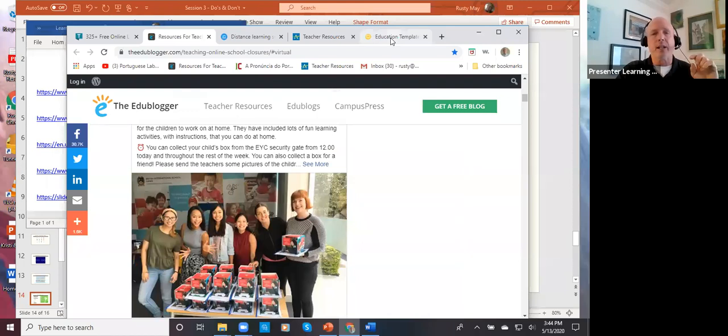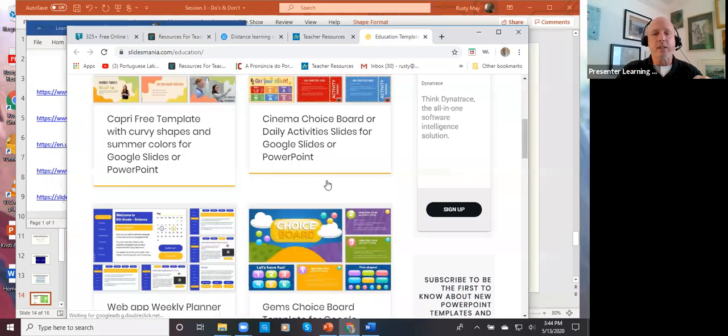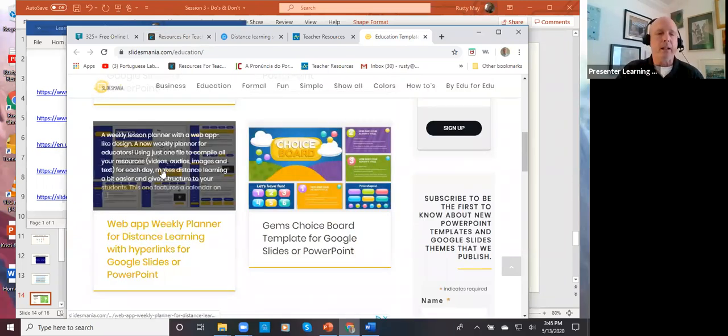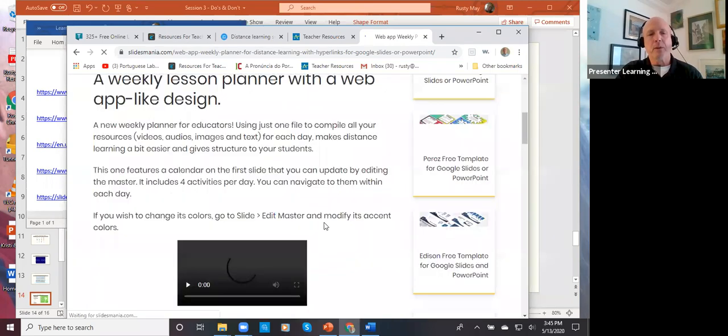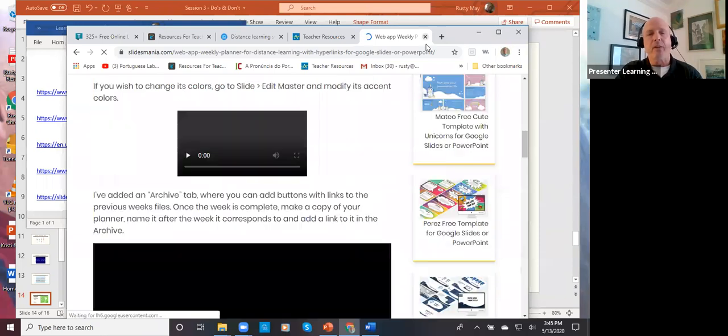Another great thing for setting up your day, this Slidemania. They've got these online templates. This is a choice board. They're talking a lot about choice right now. But the daily online templates for the weekly planner that they have, these are all free downloads. You can set up your classroom templates, and you can go online and set up your class in advance. And it's pretty amazing what they're offering right now.